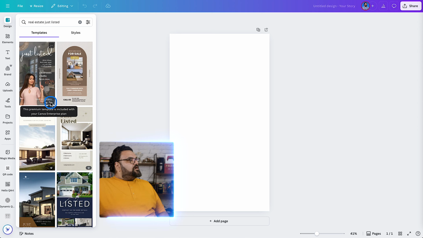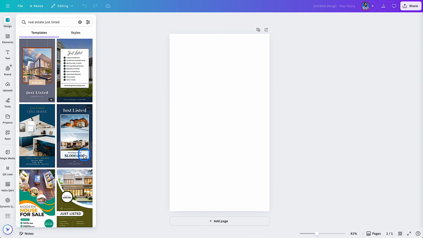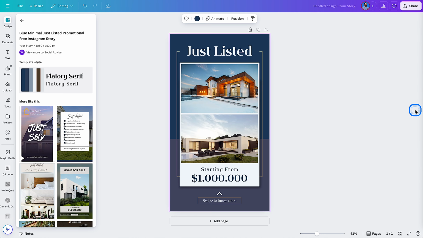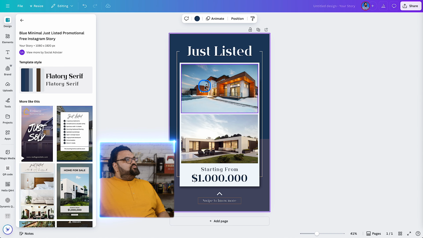The one with the crown is a paid account. So I have a paid account, given by our brokerage, but if you don't, look for the templates that don't have a crown on it. Okay, those are free. There you go. I'll go with this one. Okay, click on it.